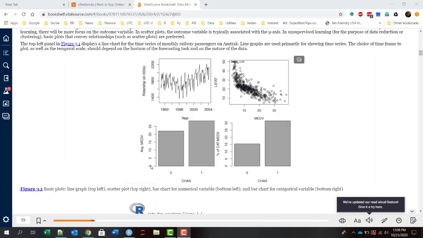Okay, the next chart we're going to do is this bar chart. So here we are trying to figure out what is the average median value between the two possible values for Chas, whether the property is adjacent to the river or not. If for both 0 and 1 the average is the same, then the variable Chas does not have any predictive power, so we can drop it. We don't have to use it in our analysis. So that's the general idea, right?